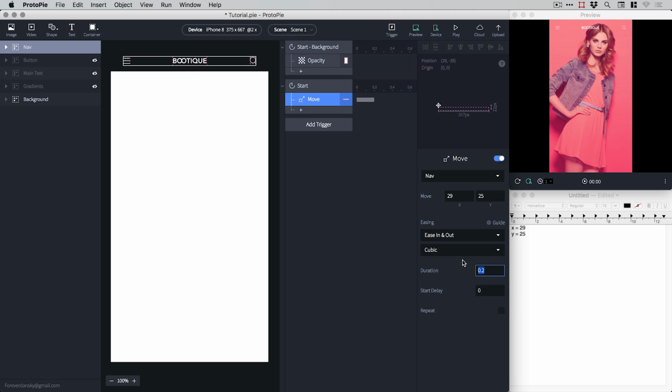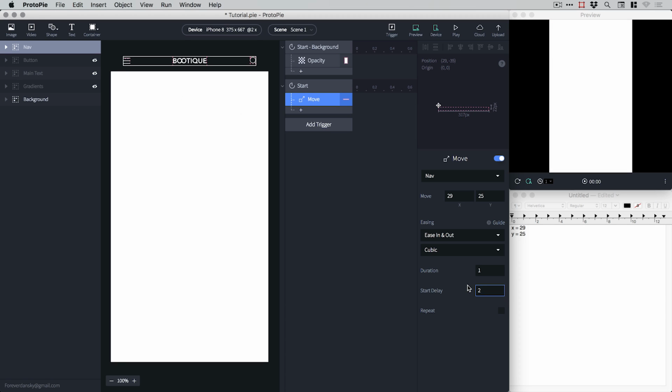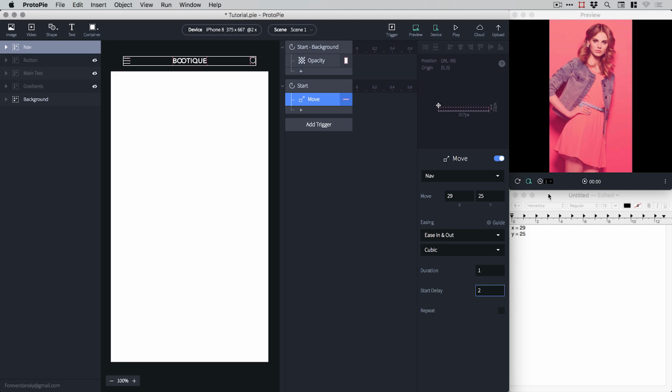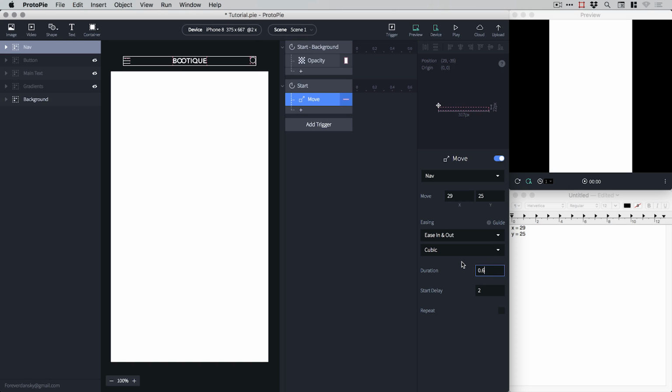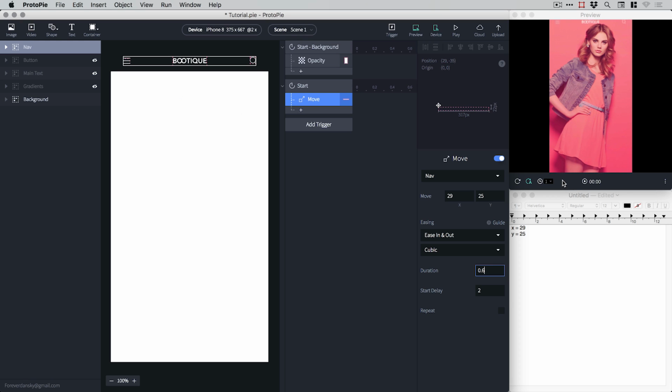I want the duration to be 1 second. Now the start delay we've already got as 1 second for the background. So let's set this to 2. And you can see in the preview the nav slides down. I might make that a little bit quicker, so maybe 0.6. There we go.